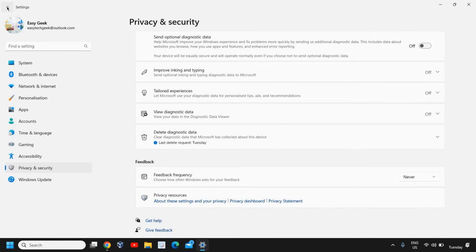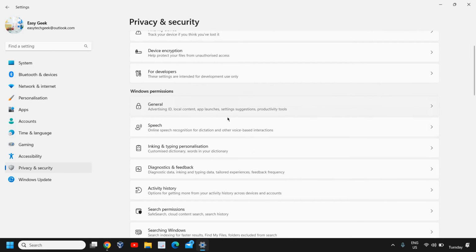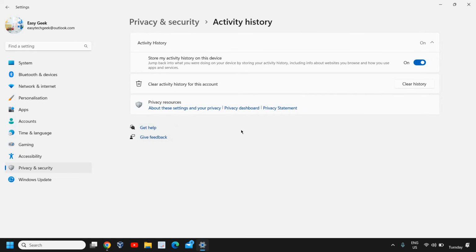And now we will go back and from here we need to go to activity history, and I'll click on that, store my activity history on this device. So sometimes it is very convenient to turn this on if you're doing too much multitasking. However, if you do not want to be tracked, I would recommend to just turn it off. All right, because if someone else uses the computer, he can check that. So I would recommend to turn this off as well.